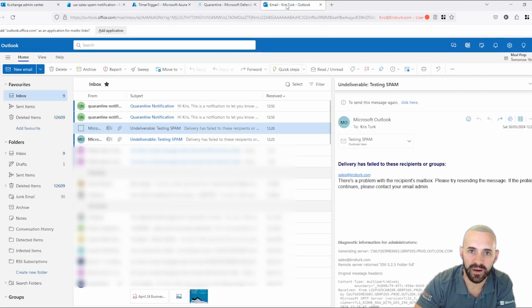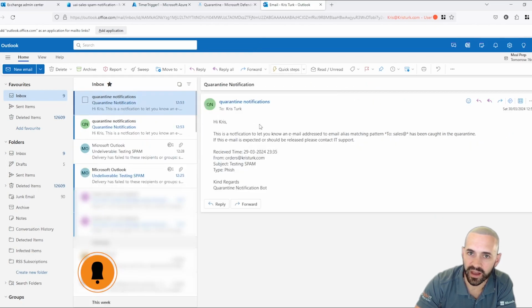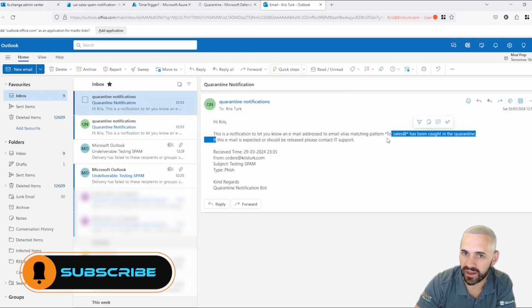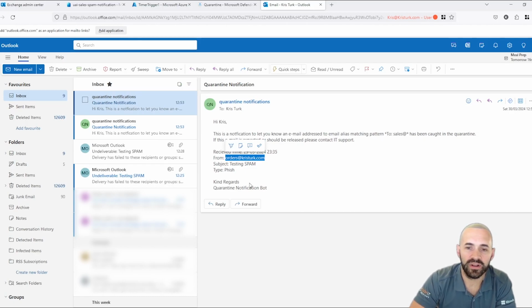And if I jump over to my mailbox, you can see that I've got 2 emails to say, hi Kris, you've got this notification, you've got an email in the spam, and here's the details. So received it this time from these people, and if I'm expecting that, I can now go tell IT that should be released. That's all I really wanted to cover off today.